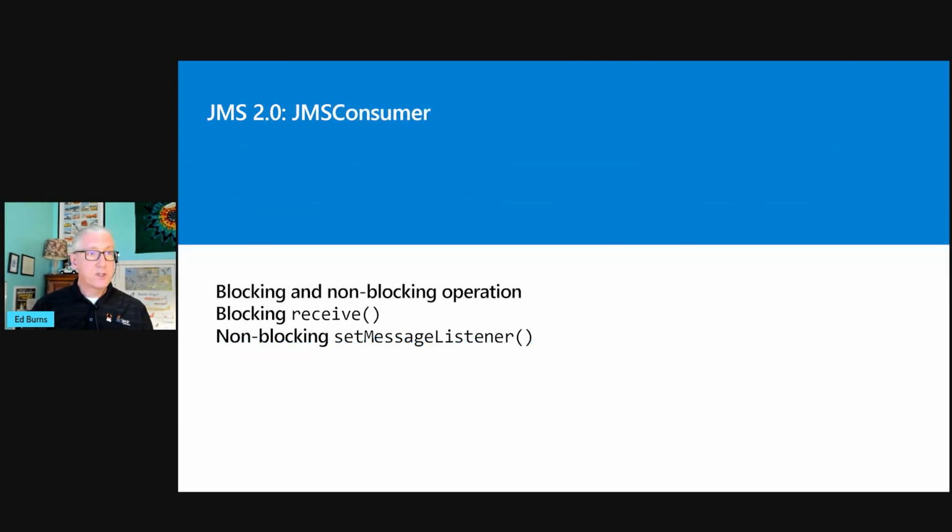Let's take a look at the consumer. It also has a blocking and non-blocking operation. There is a blocking receive method, and then there's the non-blocking approach where you can set a message listener. And that is also implemented with message-driven beans.